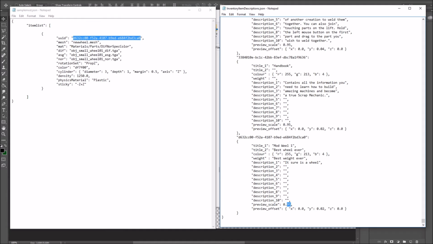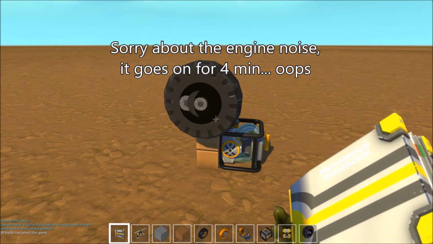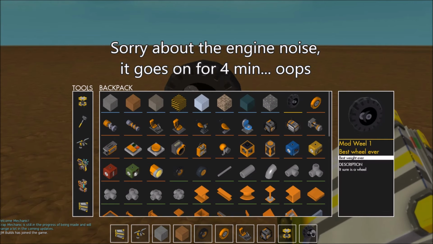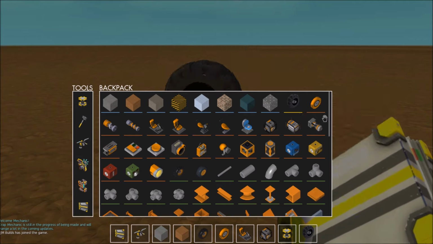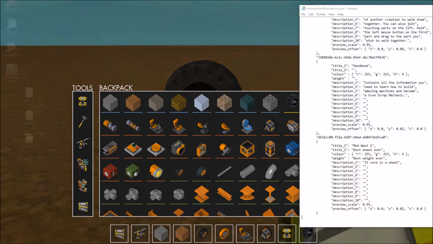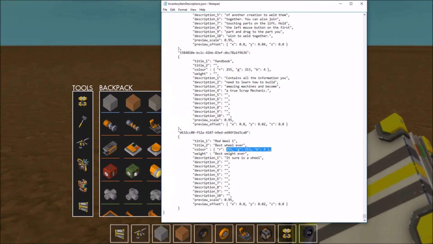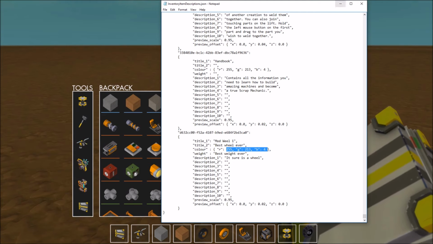Preview scale, that's going to change how big it looks. If you're really picky, you can play around with that number. I usually just leave it alone. So if we save that, and now we load the game. Alright, so we're back in the game, and you can see the icon is now here. There it is. The color, there was a color code for that. It's in the description here. This RGB, that's where you can set your custom color.